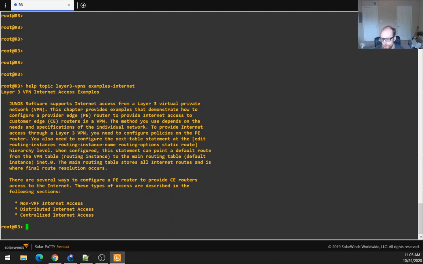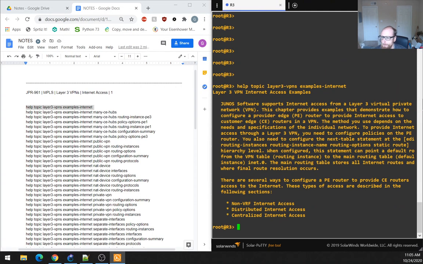There are several ways to configure a PE router to provide CE routers access to the internet. These types of access are described in the following sections: non-VRF internet access, distributed internet access, centralized internet access. Okay, so I'll mark this off.